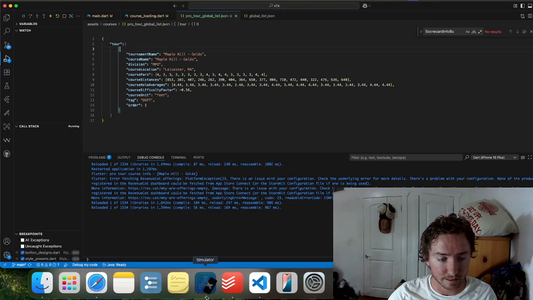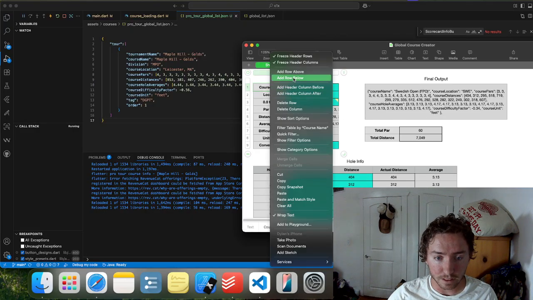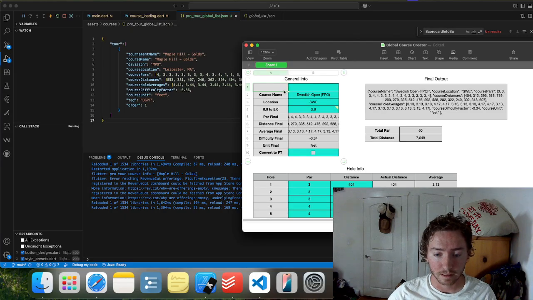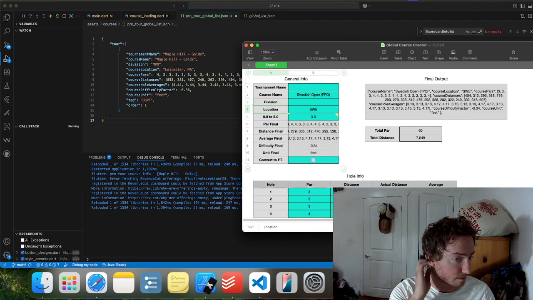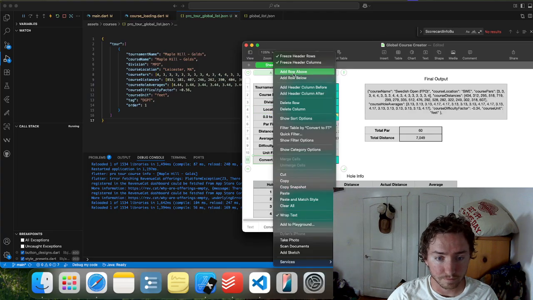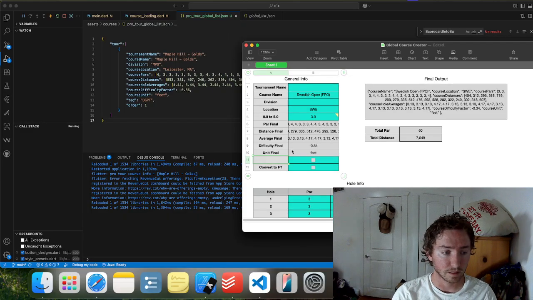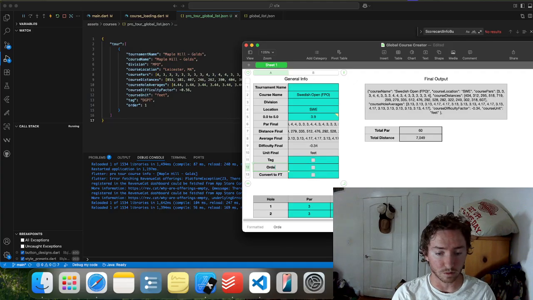The issue is that I'm missing some information. So let's add a row above. And this will say tournament name. Tournament name, course name. Let's add a row above. Let's go division. Then I have location, pars, distance, hole average, difficulty factor, all going to stay the same. Unit's going to stay the same. Row above, give me a tag, and then give me order.